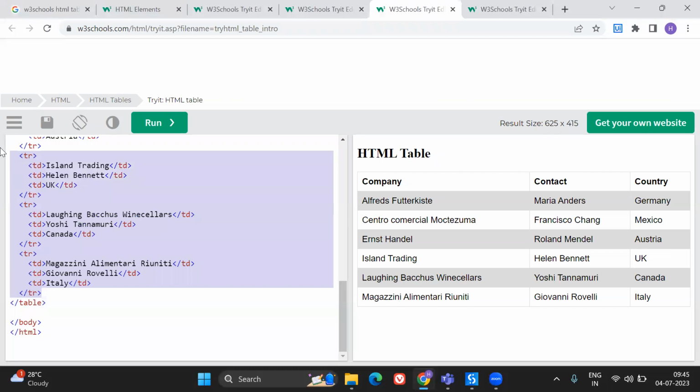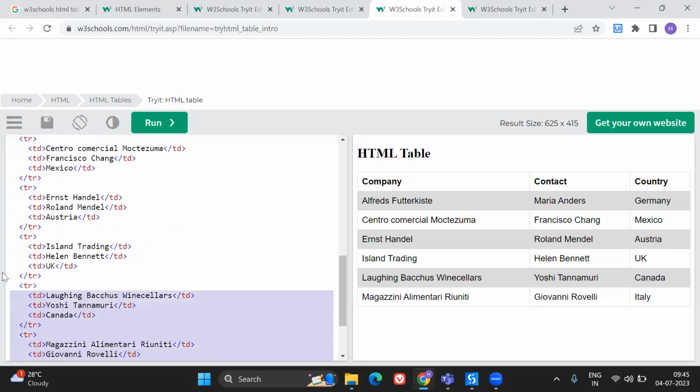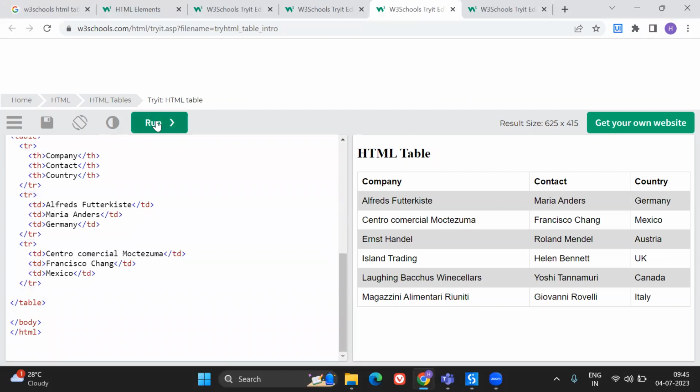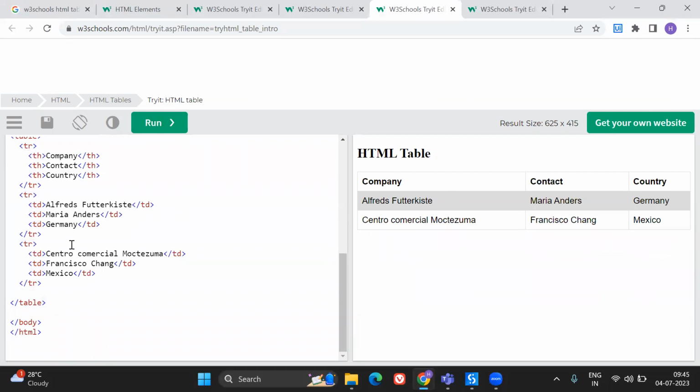So if I take off this row information, I'll keep only 2 rows. Okay, till here, and I'll run it. I'll get only 2 rows, right? So these 2 rows should be dynamically changing for me all the time. So how can I do that?